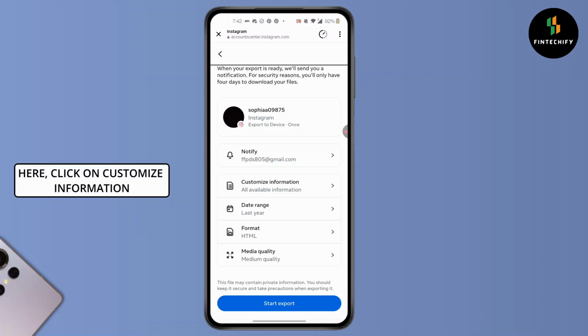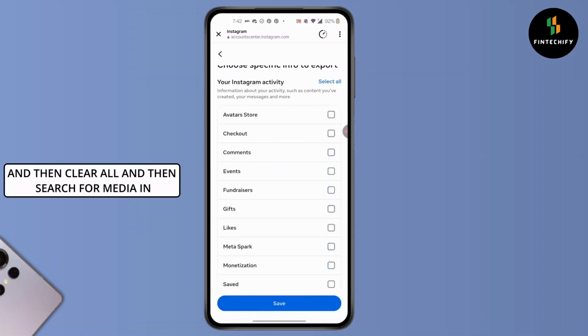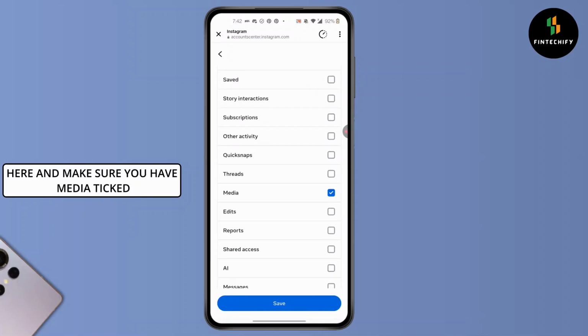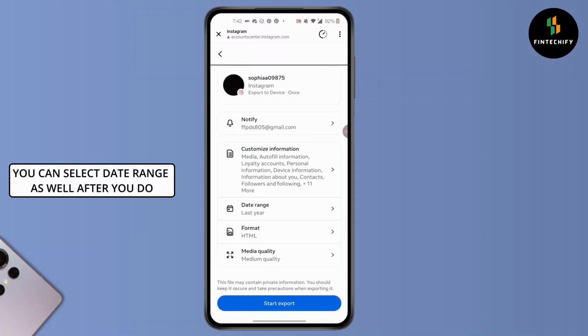Here, click on Customize Information. And then clear all. And then search for media in here and make sure you have media ticked. And then press on Save at the bottom. You can select date range as well. After you do that, press on Start Export at the bottom.